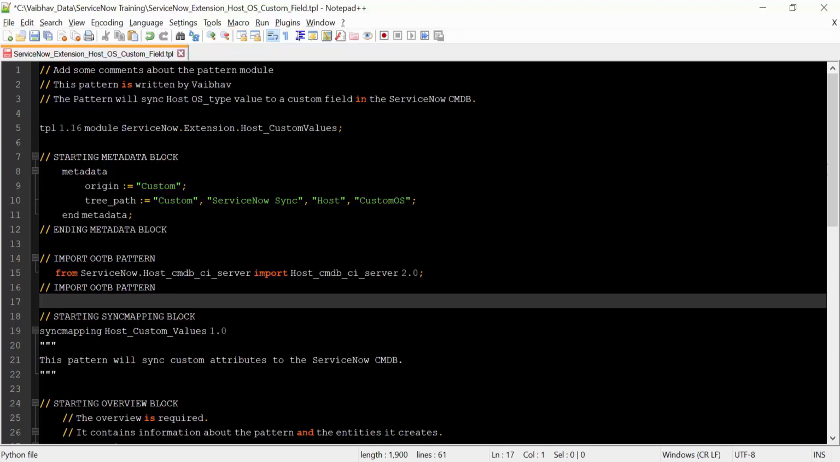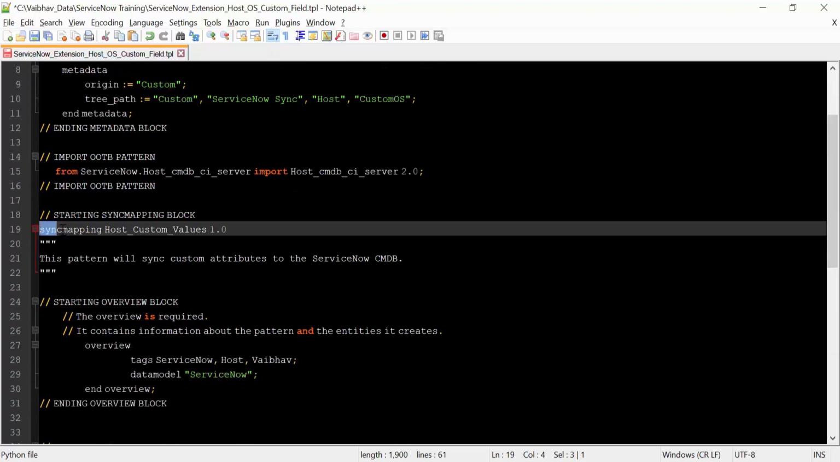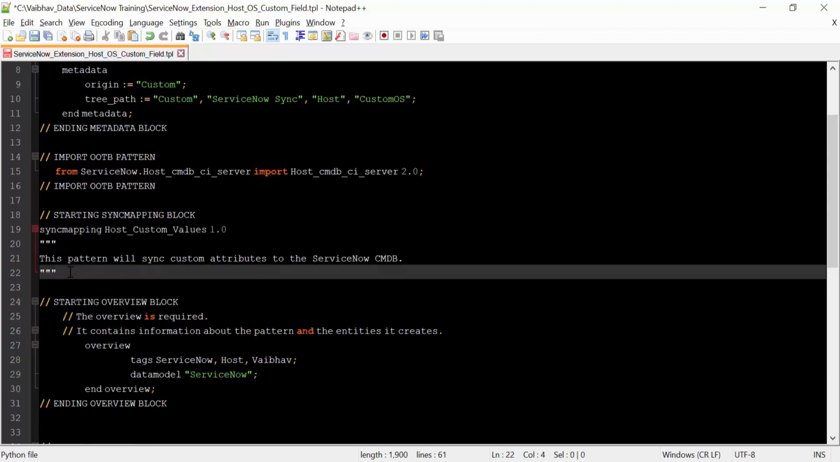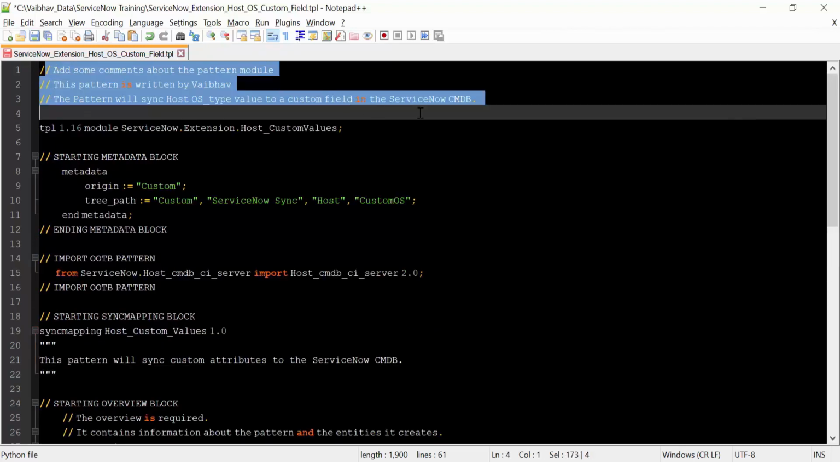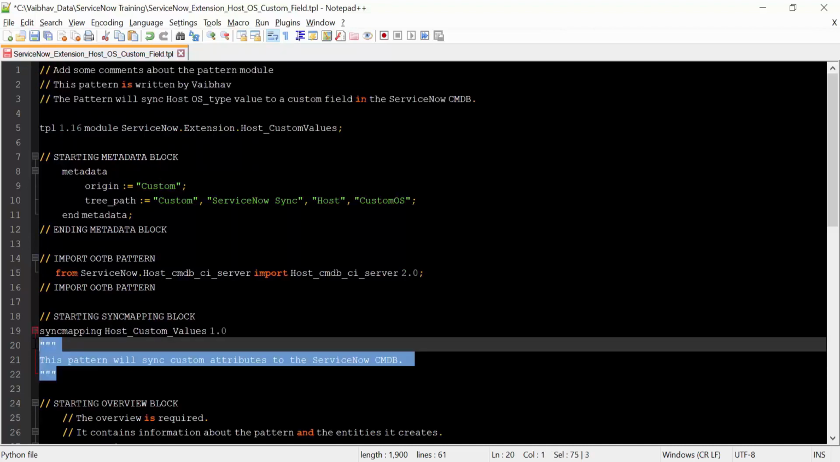To define a pattern within the pattern module, we have to use a keyword like sync mapping and then add a name for our pattern. After this, we should add a description about this pattern, because the comments that we have added on the top here are applicable to the entire pattern module. But this description is specific to the pattern that you are defining here. Please note, description is mandatory, and if you don't define a description like this, then the pattern upload will fail.